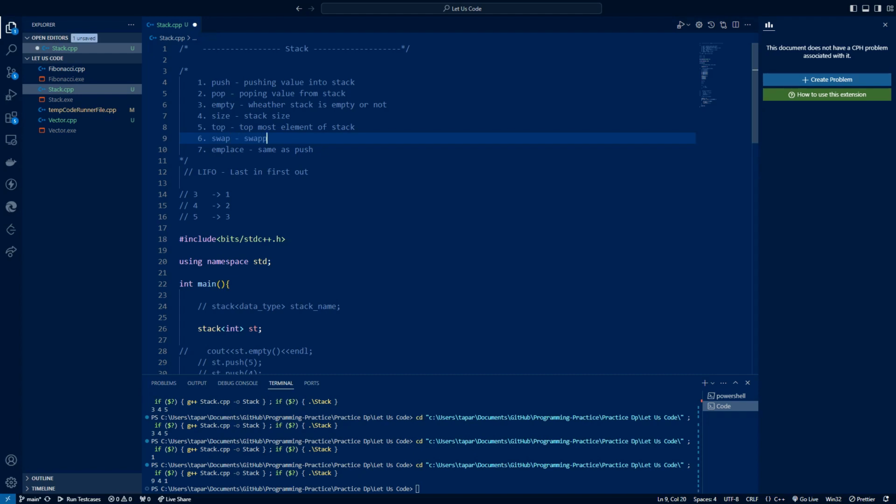Swapping two stack values. Okay, so that's it for all. These are the stack functions that we use inside our programming, and for CP also. These are the stack features, you can call them functions, which are provided by the STL library in C++.